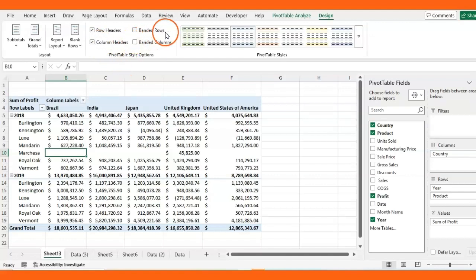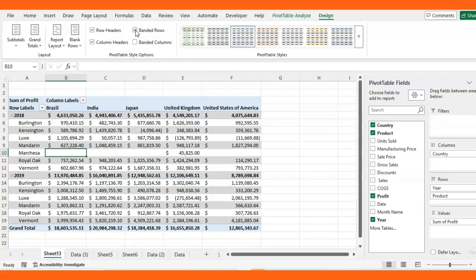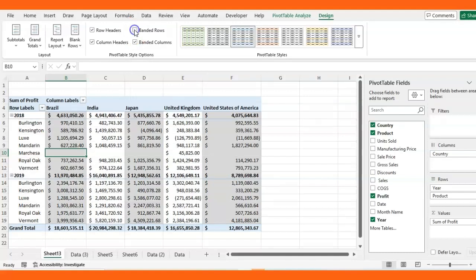You can add banded rows to your report, and your report will look like this. You can add banded columns, and they will look like this. Let's remove this.